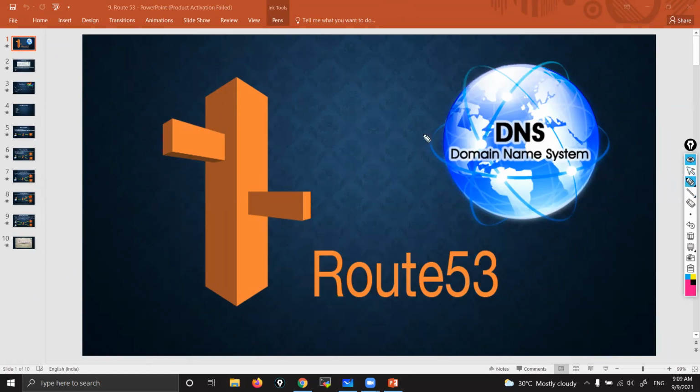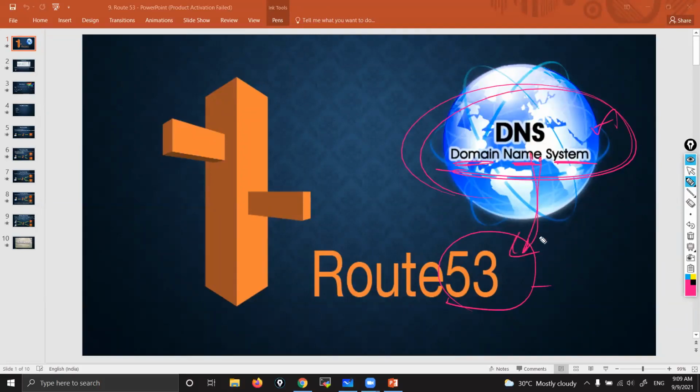Route 53 is Amazon's DNS service. DNS means domain name system. So why have they given the name 53? Because the DNS port number is 53. Just like we have SSH 22, HTTP 80, HTTPS 443, DNS port number is 53. And with that, they have given the name called Route 53.